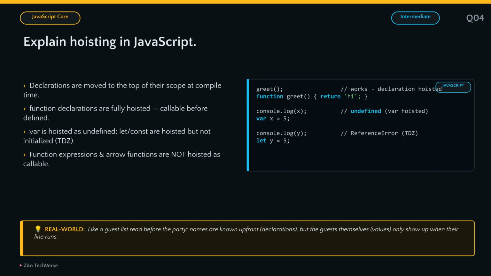Explain hoisting in JavaScript. Hoisting means JavaScript moves declarations to the top of their scope before executing code. Function declarations are fully hoisted, so you can call them before they appear in the file. Var is hoisted but initialized as undefined, which leads to subtle bugs. Let and const are hoisted too, but they sit in the temporal dead zone and throw if you touch them early. Function expressions and arrows are not hoisted as callable.